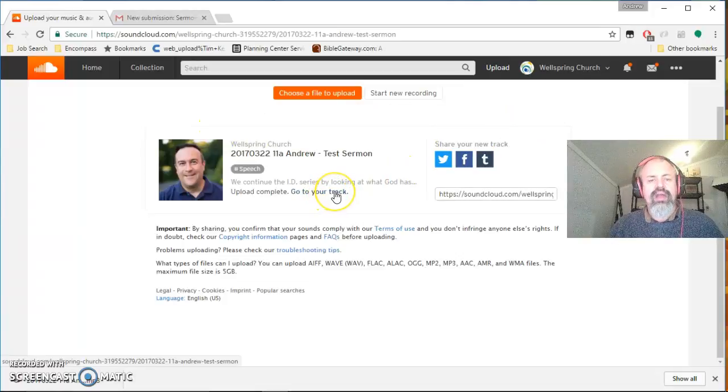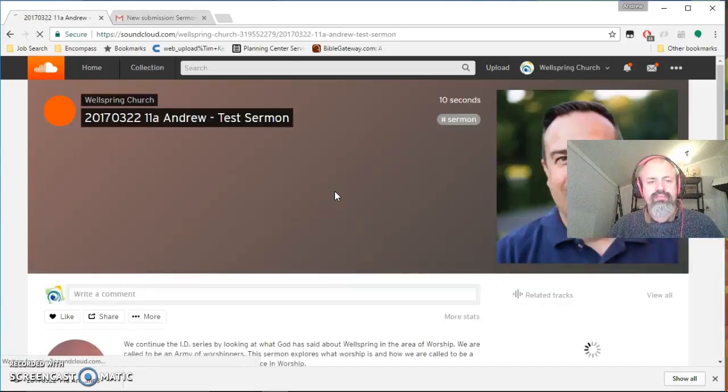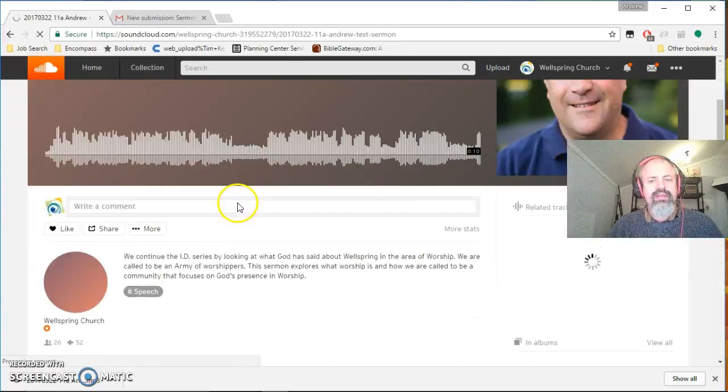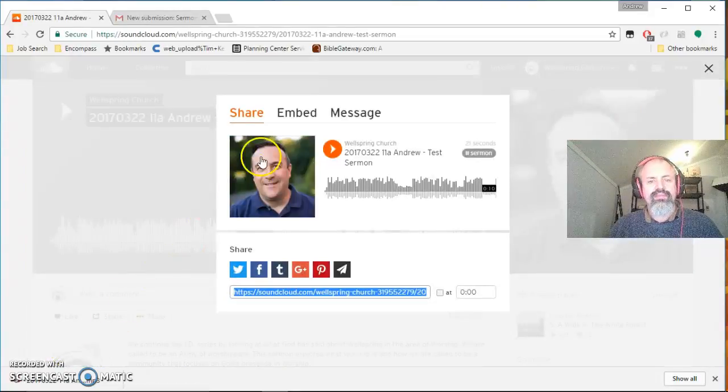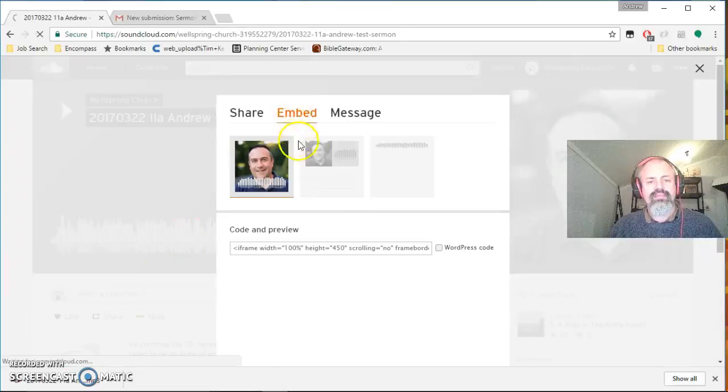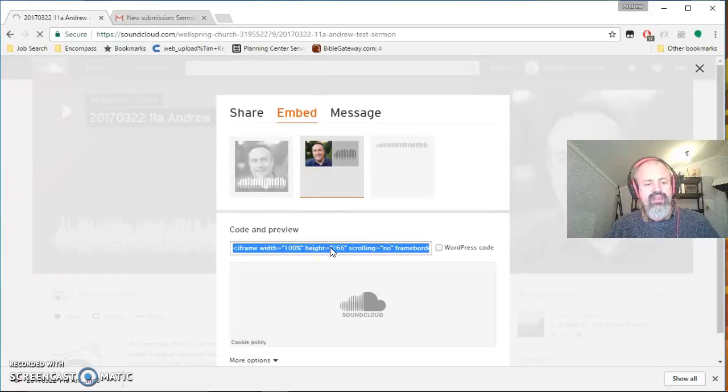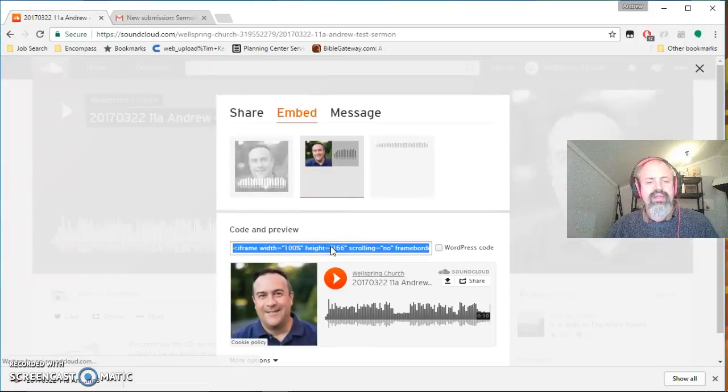Then you go to the track. Once you're there, it might still say it's processing, but when it's done, then this share button will appear, and we want to go into share, go to embed, and then the middle option, and then just click on this and copy that. That is the embed code that we need to put on the website.